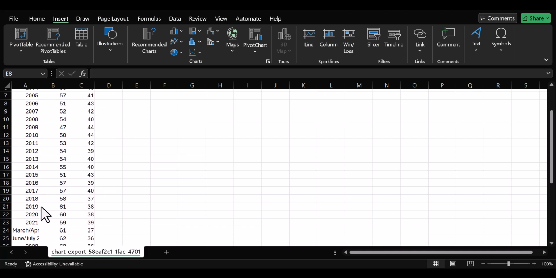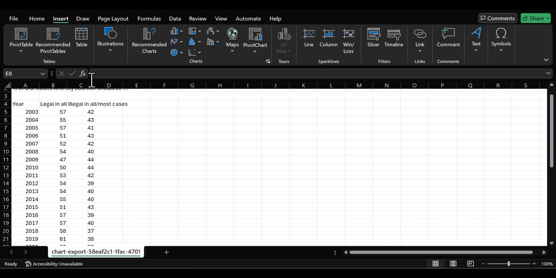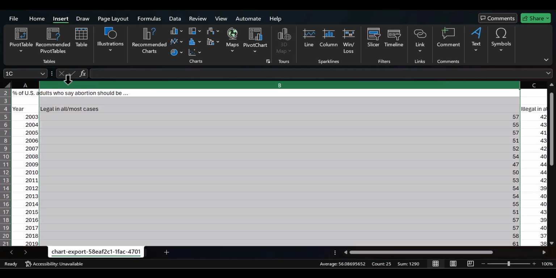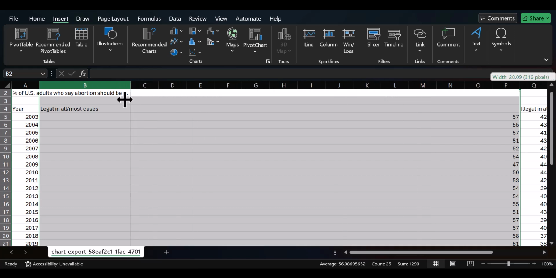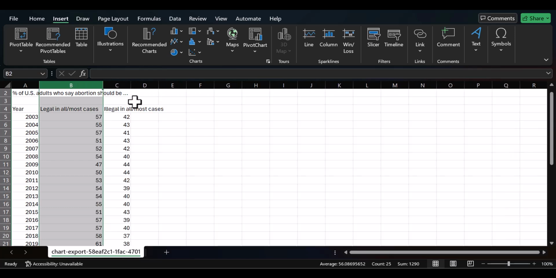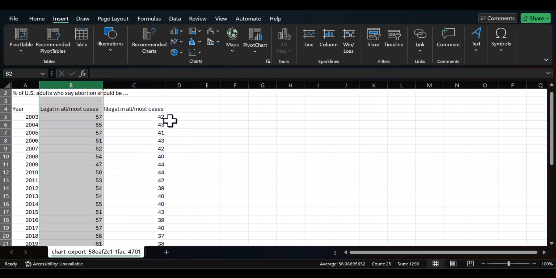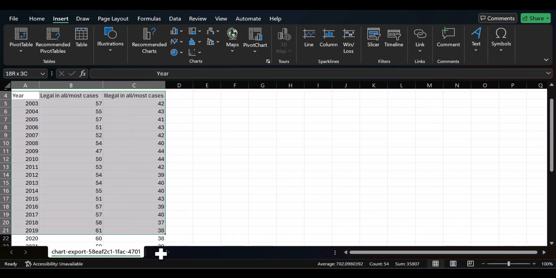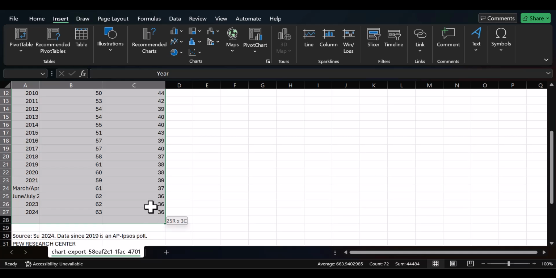What I have is the percent that thinks abortion should be legal in all or most cases. And then here is the proportion that thinks it should be illegal in all or most cases. To create our line chart, we're going to highlight our data like this.